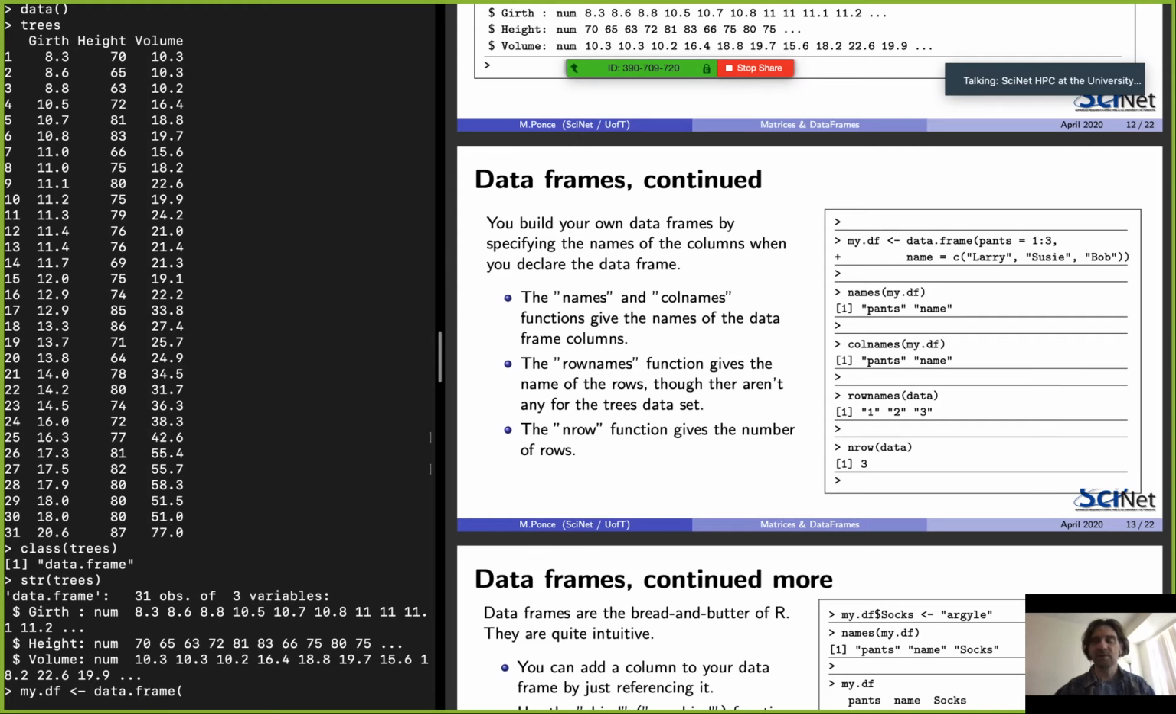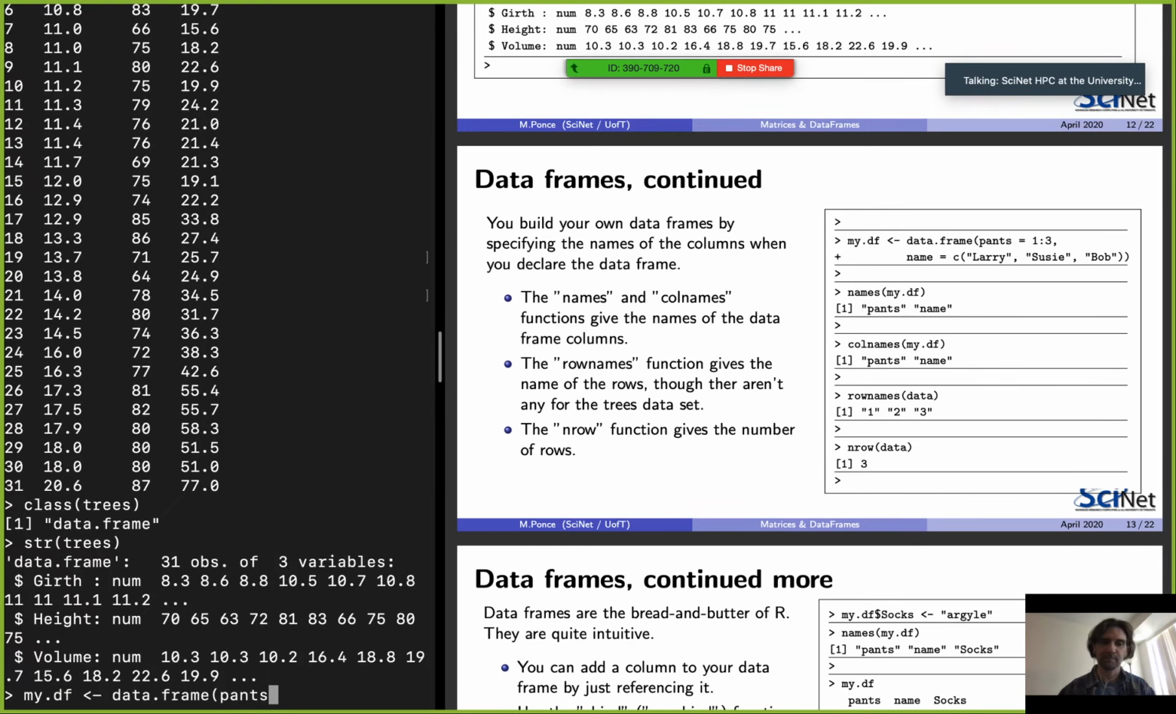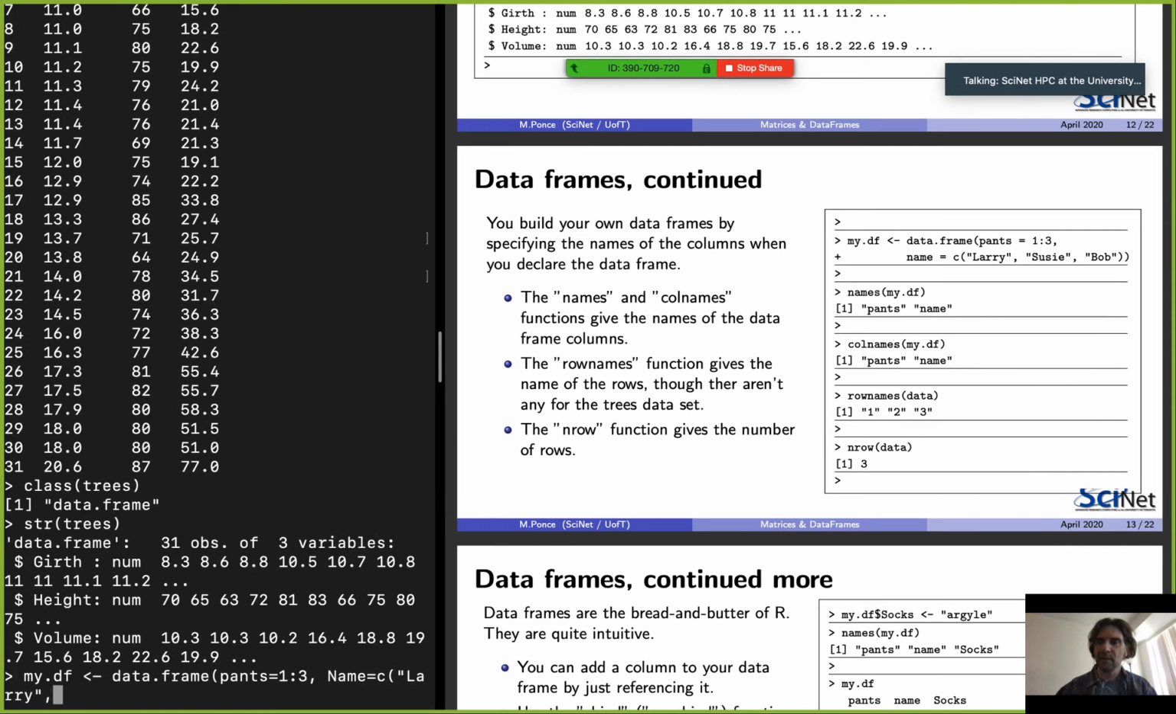Okay. I'm going to say, and this is the important part, this is the name I'm going to give to the column. So I'm writing pants here, and then pants is going to be a vector 1 to 3. And then the second column is going to be called names, or name if you want. I'm going to write capital here, and then this is going to be a vector of words. So it's going to be Larry, Susie, and Bob.